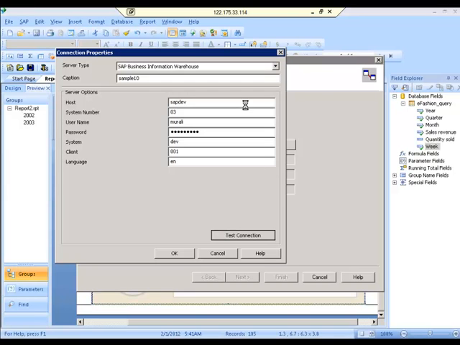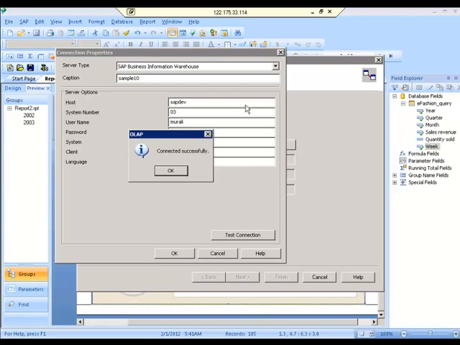Test connection. Let me check whether I entered the right username, password, or right login credentials. Yes, I entered the right login credentials. That's why it's connecting with the SAP.